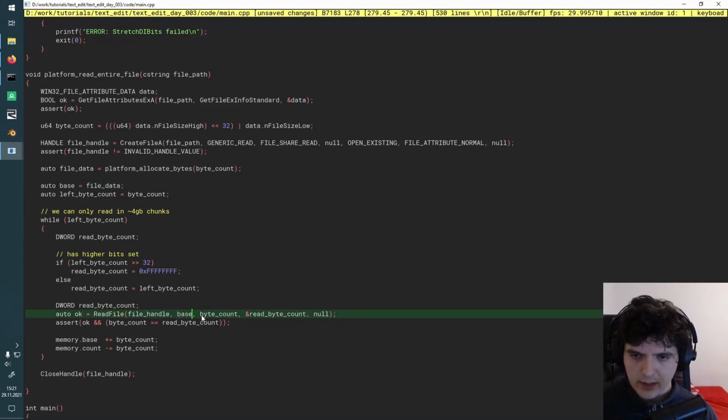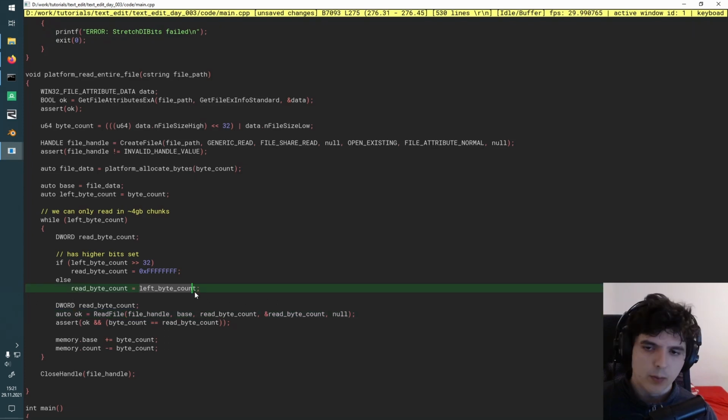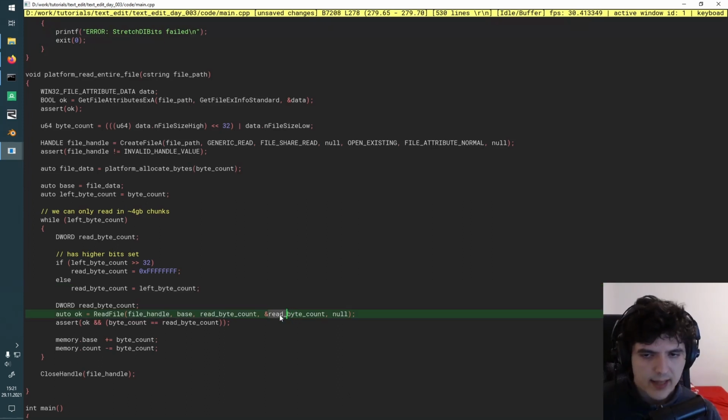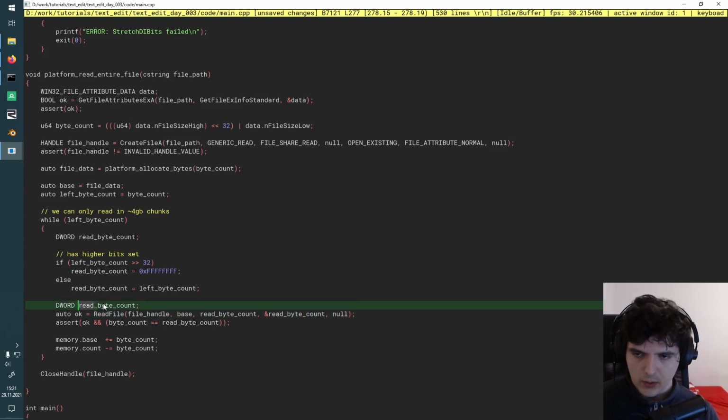Then we have byte count, which is basically how much we want to read in this one session. Most of the time it's just going to be the left byte count, because our files are just not that big. This parameter tells us how many bytes it actually was able to read. For instance, you could have a buffer that is bigger than what you wanted to read, and it can tell you how much it actually read. So I'm just going to call this out byte count, for instance.